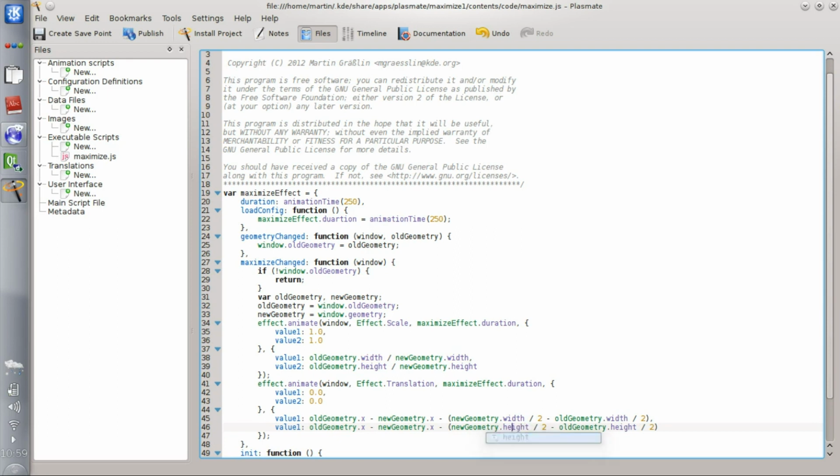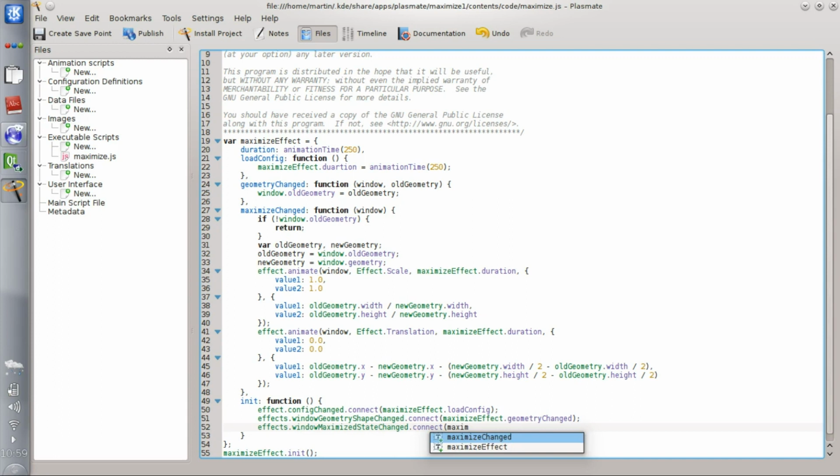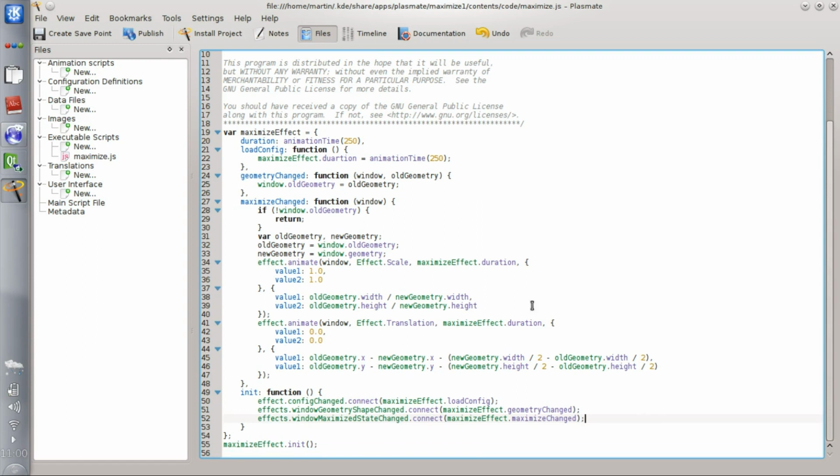So, and that's actually everything. All we now need to do is, of course, connect the signal, but afterwards this effect is actually done. So yeah, with that, the JavaScript part is finished. So we switch to metadata and add a nice comment for this effect.